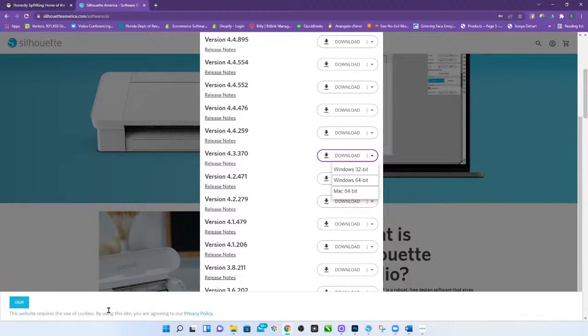It is going to tell you that you have a version that's more current than the one that you're trying to install. You will then have to uninstall the 4.4 first before you can install the 4.3.